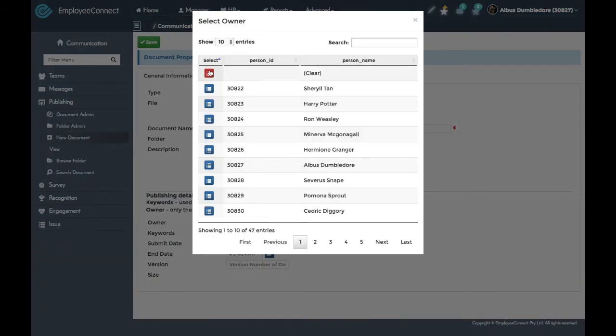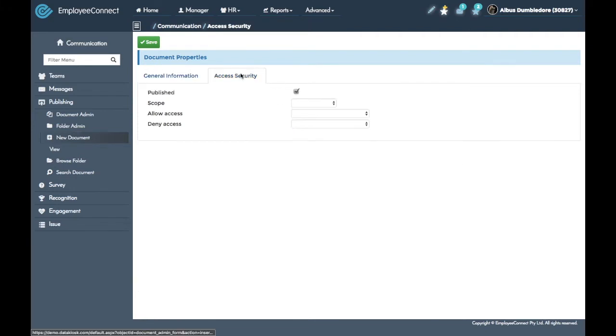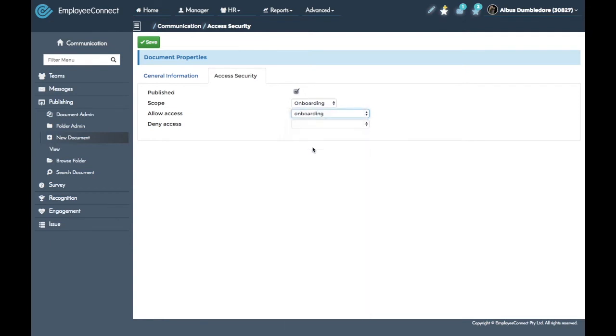We don't want an owner. Again, you're more than welcome to do that if you'd like. And we don't want an end date. Under access security, we're going to make sure that we tick published or it won't be accessible. But this time under the scope, we're going to select onboarding. And under allow access, we're going to select onboarding this time. That's really important. If you don't set the scope and the allow access to onboarding, your files and folders will not appear for onboarding employees. And then you click Save.